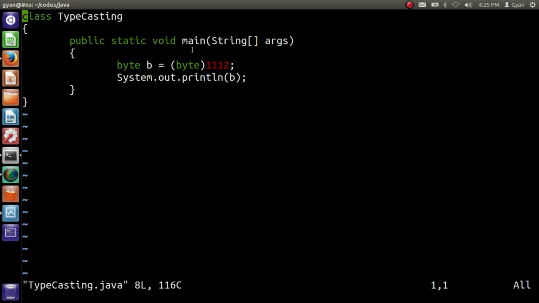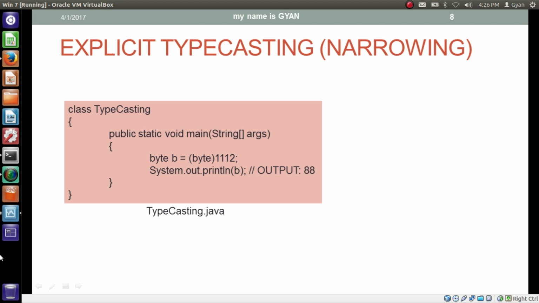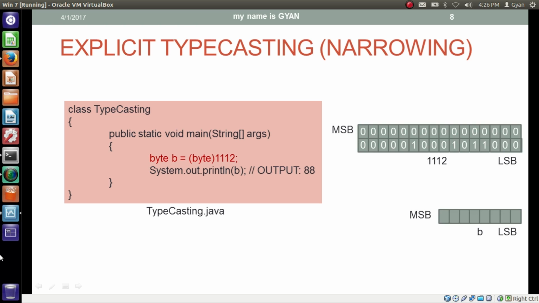Somehow after the typecasting, the 1112 becomes 88. So let's see how the output 88 comes. When we typecast the value 1112, which was actually a 32-bit integer, because of our typecasting the most significant 24 bits are ignored by the compiler, and only the least significant 8 bits will be stored in the byte variable b. And this is how we get 88. The decimal equivalent of this byte variable b is 88, and that's how we get the output as 88.